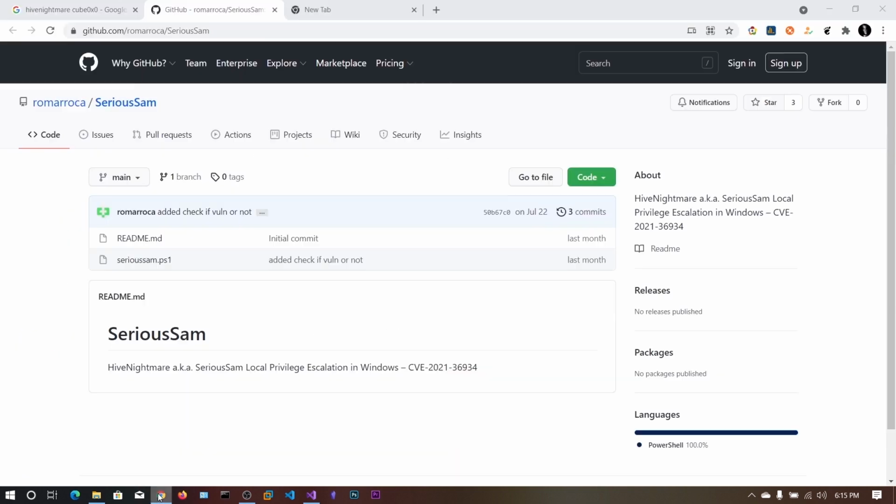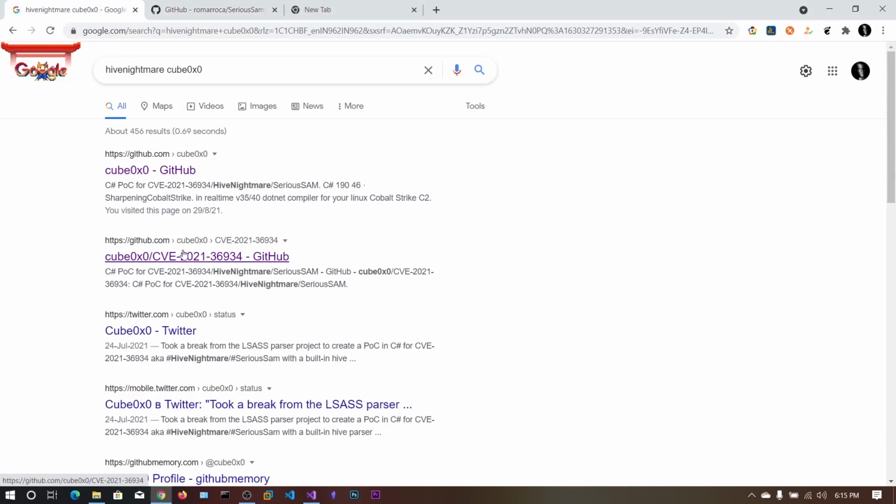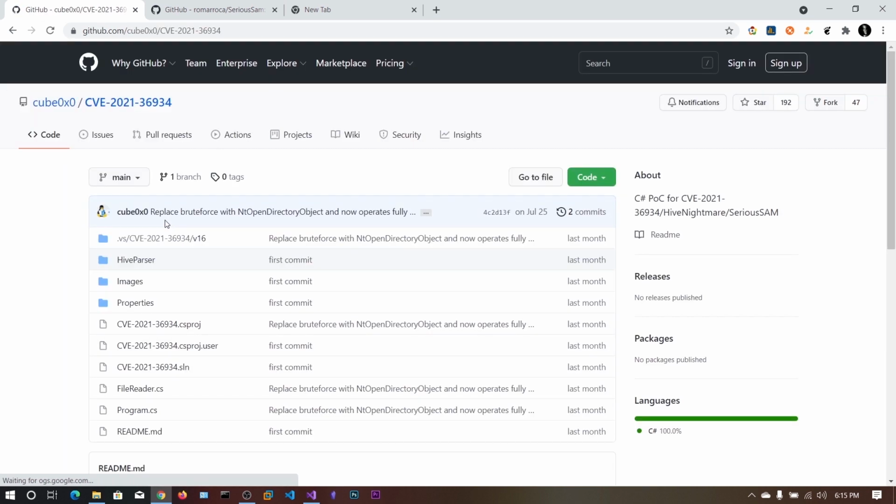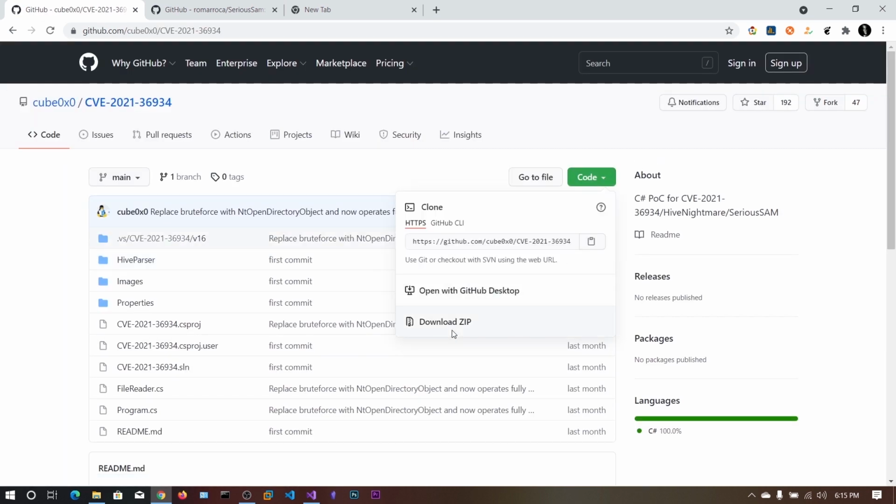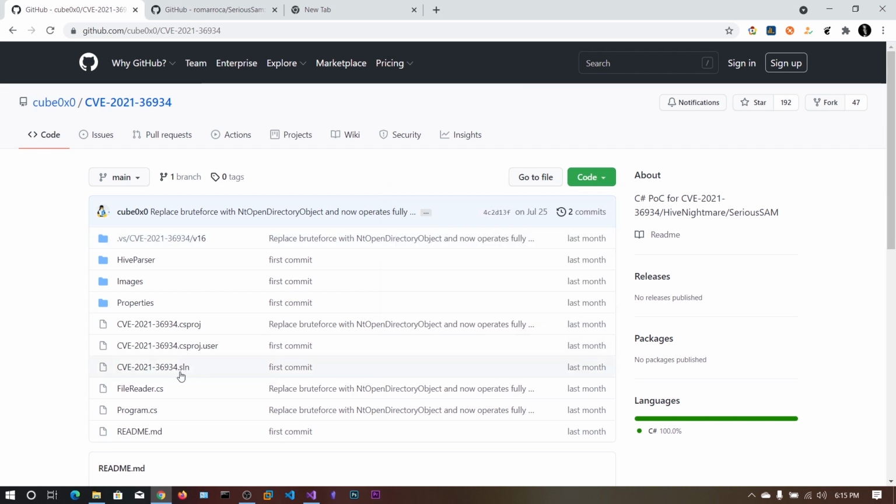Now what you want to do is Google search like this, Hive Nightmare, Cube0x0. Now you will see this GitHub repository. So click on the code and download this zip file. So we have this .sln file, the solution file. You need to open this in Visual Studio.